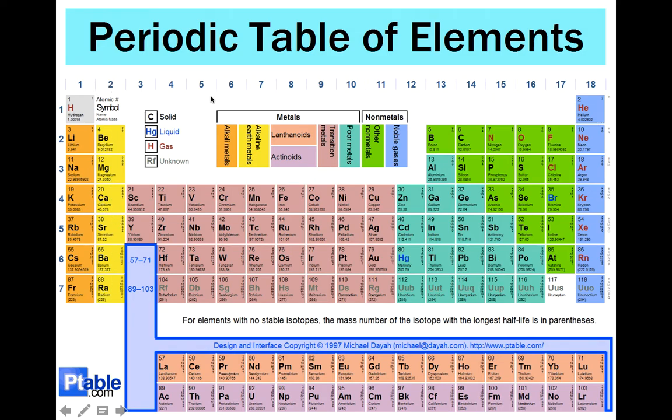Now, we skip groups 3 through 12 because the transition metals do not really abide by many of the rules that we've talked about with the periodic table. Okay, they're kind of oddballs. They just hang out there. They don't follow the rules. So we skip these guys and go straight to group 13.